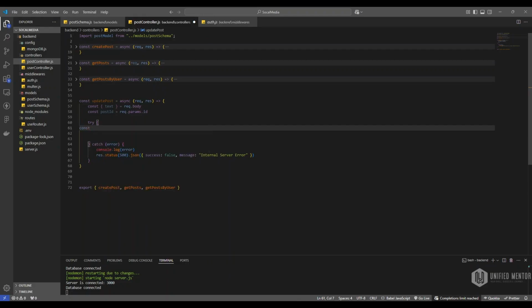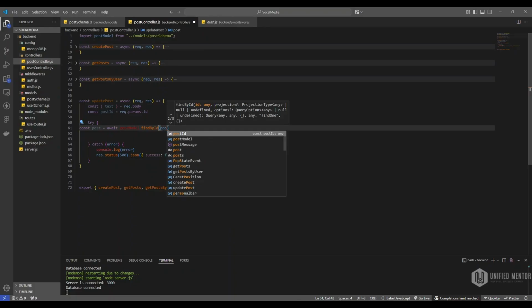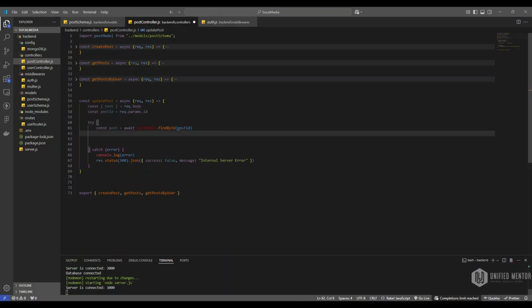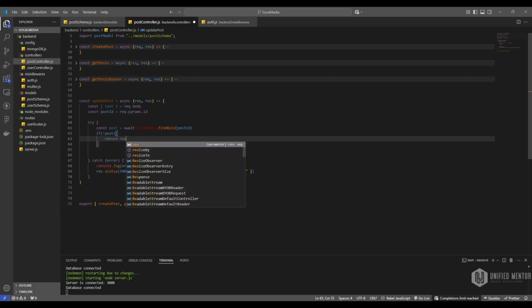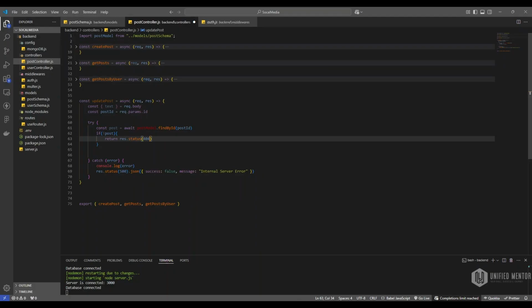After that, create one constant. So we should get the post for that. For that we'll use this post model dot find by ID, giving the post ID. So it will get the post of that ID and save it. If there is no post, what can we give? If there is no post, we will return a response with a status code 404, right?